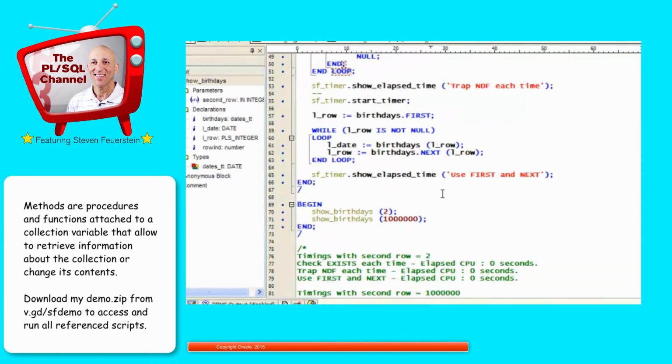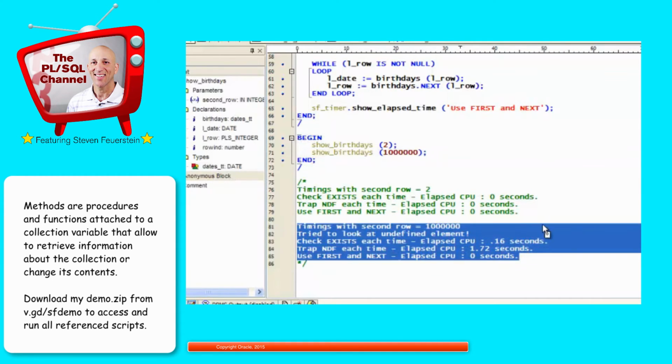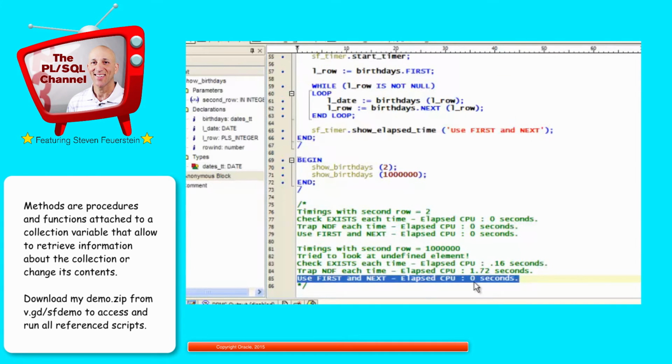And what you'll find is that the performance of these different approaches can vary greatly. For example, when I ran show birthdays with a second index value of 10 million, or sorry, of 1 million, so my first index value is 1, my second is 1 million, what you'll see is that you can pay a very significant performance price depending on how you write your loops. So first of all, let's go to the bottom. Using first and next, so my while loop, it took less than 1/100th of a second to perform my loop through those two elements, which is not surprising. It's just two elements. But notice with my trap, no data found each time, it took 1.7 seconds. Much, much more time, much slower.